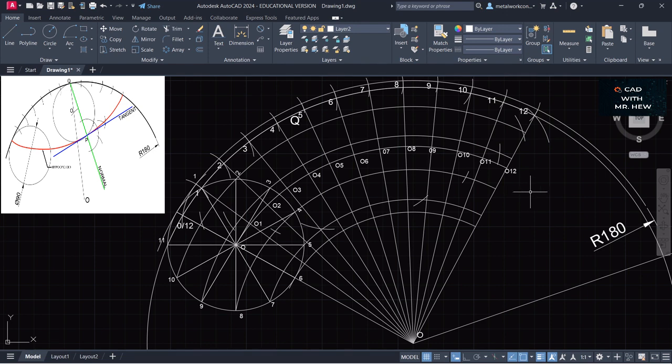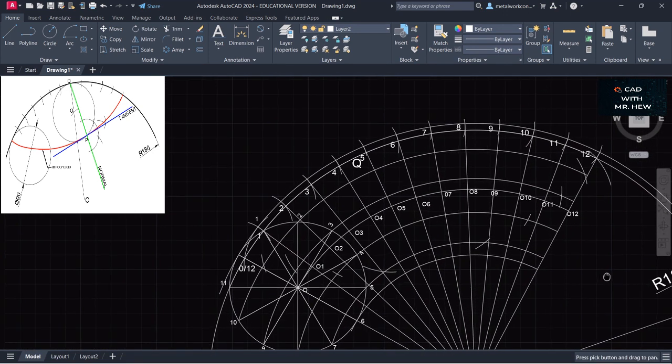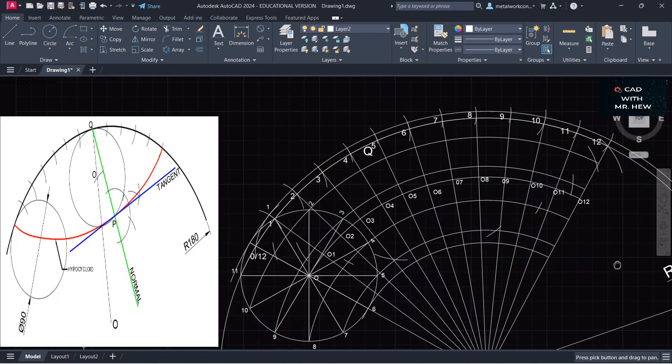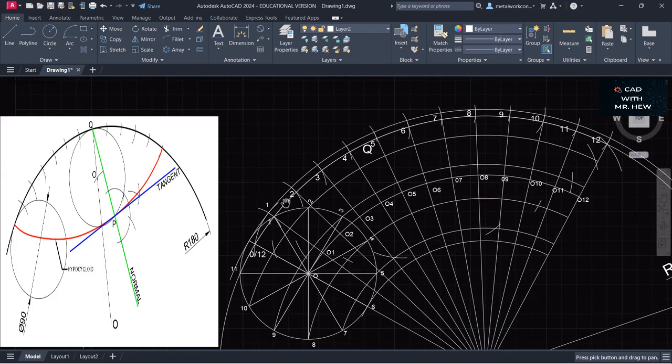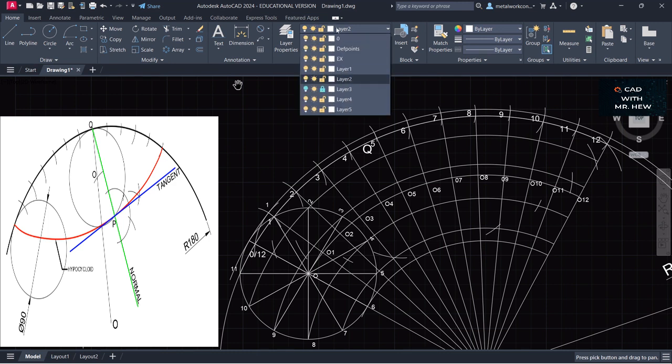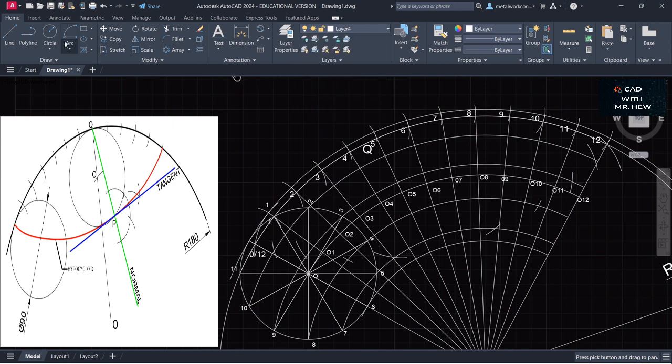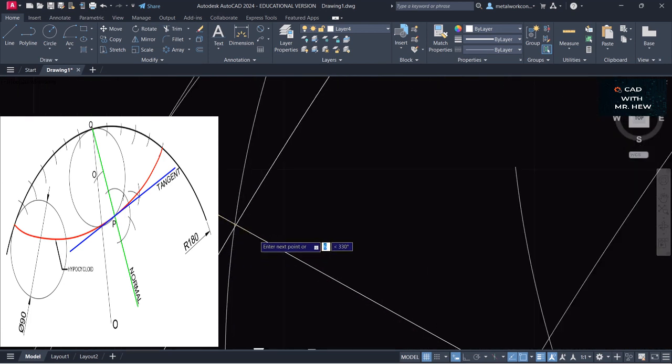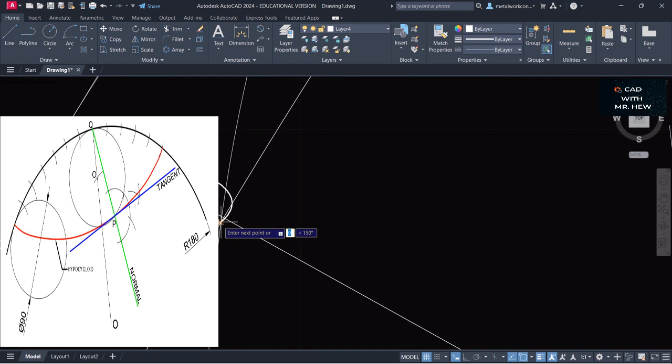All right, let's plot the point now. We're going to come over and center it here. We're going to go to layer 4, I believe. We're going to go to spline and plot it now. 0 would be here. The next point would be right here.